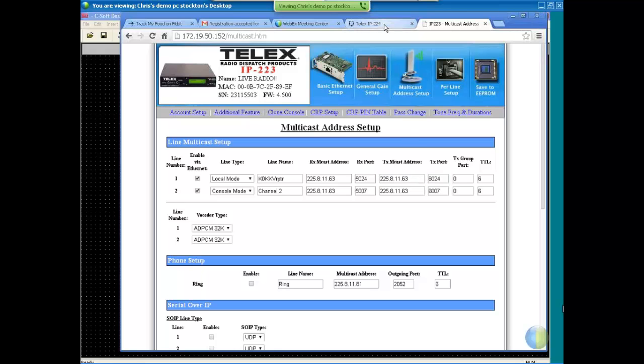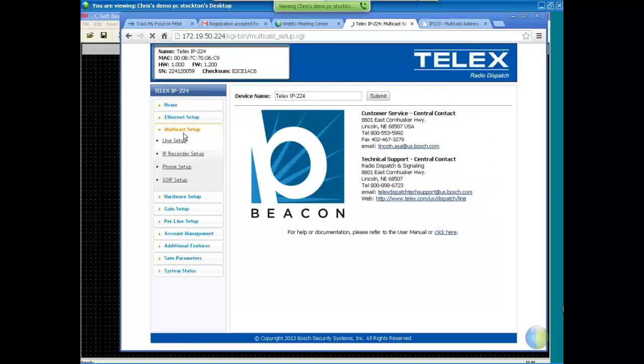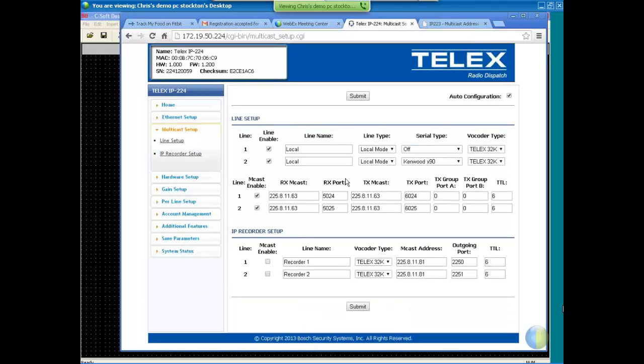Now, the 224 is similar. In the 224, you'd go to the multicast address setup page here, and then you will see the multicast address here. For line 1 in this case, we've got the same multicast address, the port number, transmit multicast, and TX port number. There were several questions before on the transmit group port numbers, but here are the 2 fields that you would see there: TX group port number A and TX group port number B.